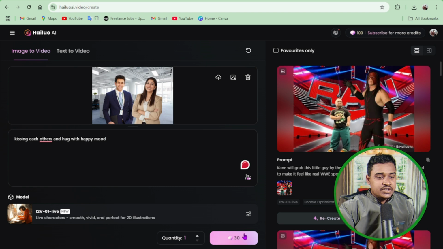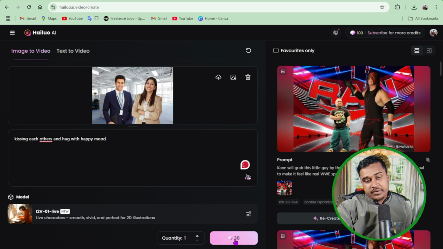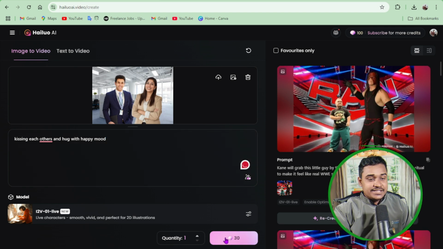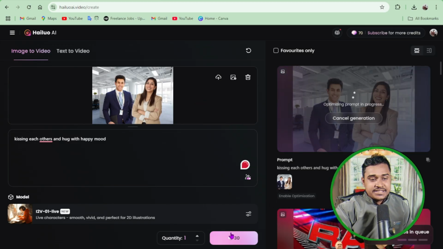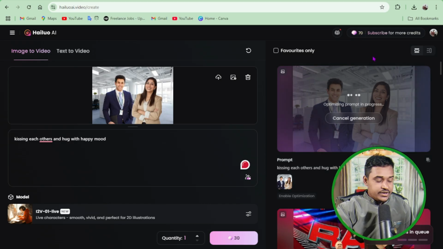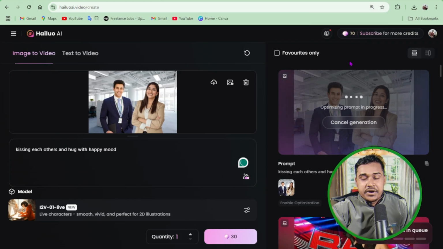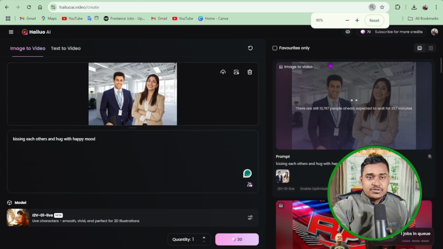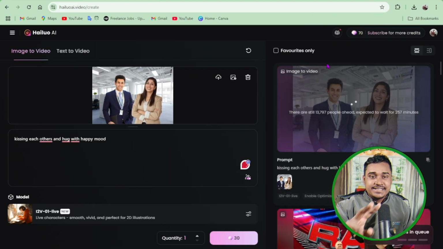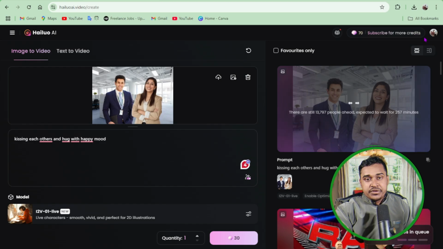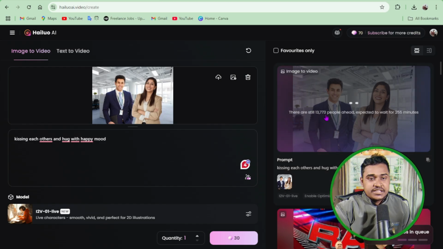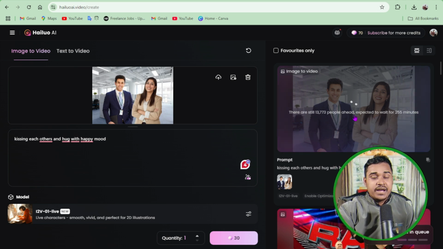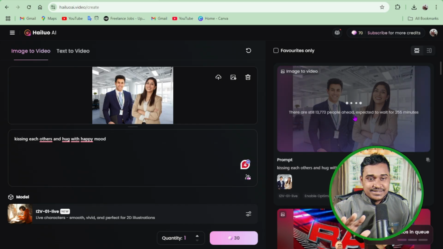So just click on this maybe 13 icon, and when you create a design you need only 30 credits, and I have only 70 credits right now, and I also created two designs right now using this account. So you can see there are still 13,000 people expected to be waiting, 255 minutes. I need to wait for this result.